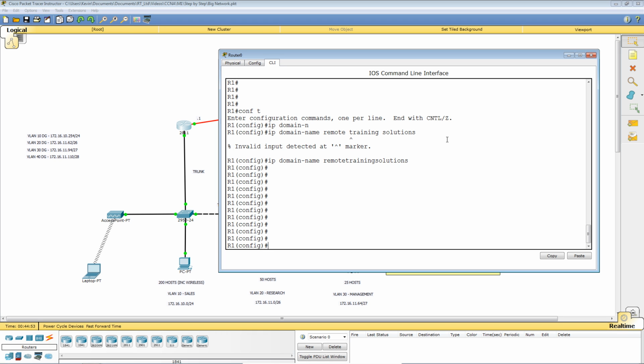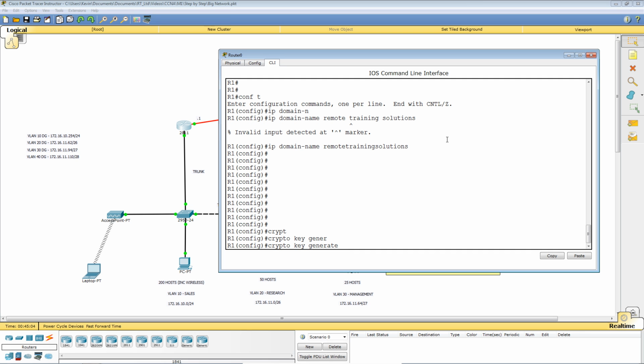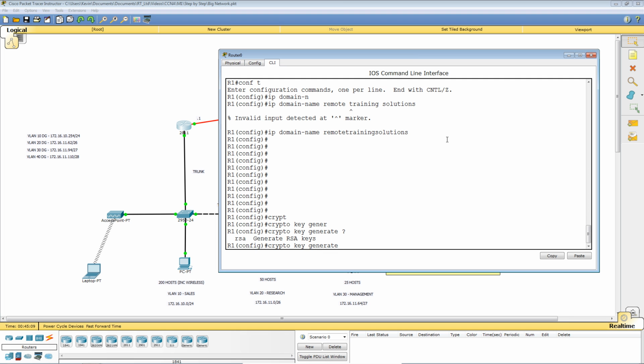So here we go. Crypto key generate. Actually, I think that will probably do. Let's have a look. RSA. Crypto key generate RSA. RSA is Rivest, Shamir and Adleman. Three guys who did a huge amount of work on the private public key encryption techniques.